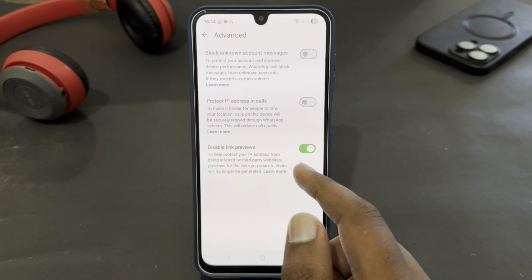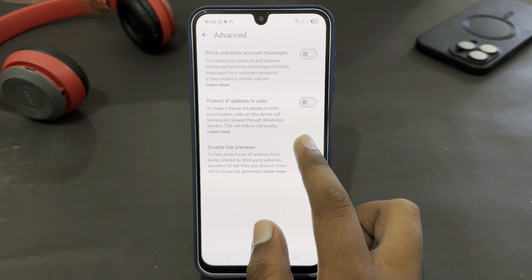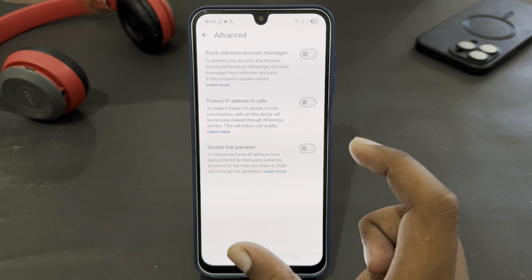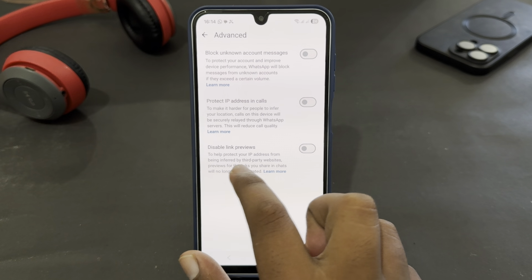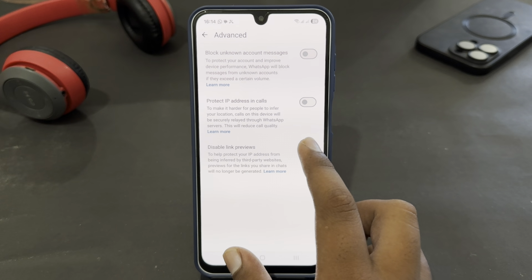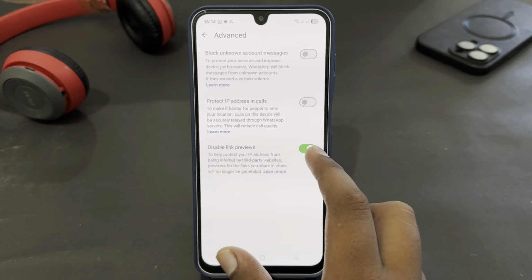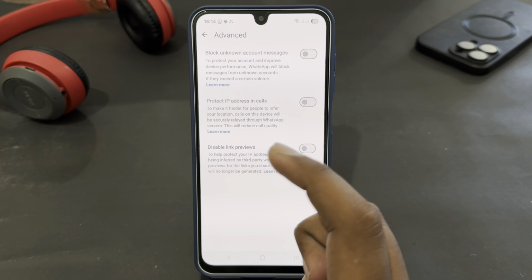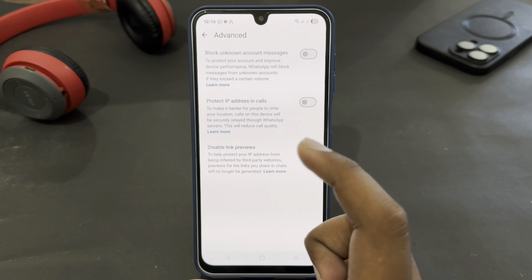If you have enabled this setting, you must disable that setting and your link previews will be enabled. Basically this is a setting to disable link previews or block any link previews on your WhatsApp. You must disable that setting or your link previews will be enabled.